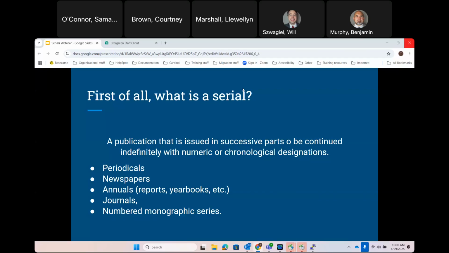For our purposes within NC Cardinal, we very distinctly ask you to treat manga, and if your library does get individual issues of comic books, those as well as a book series, a monograph series, not as serial publications.